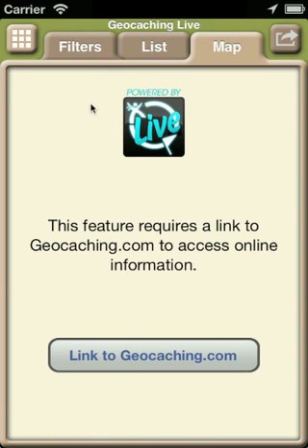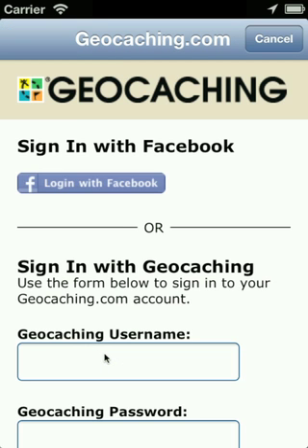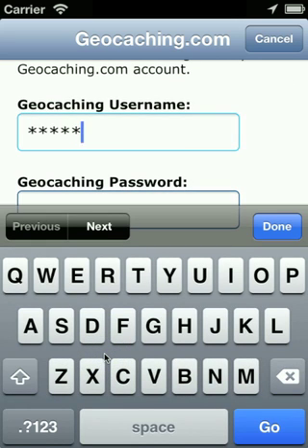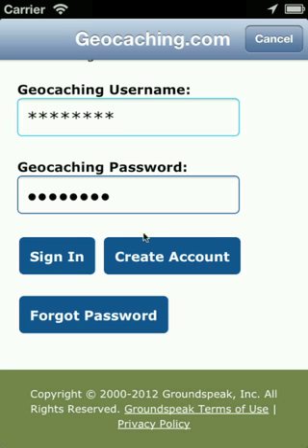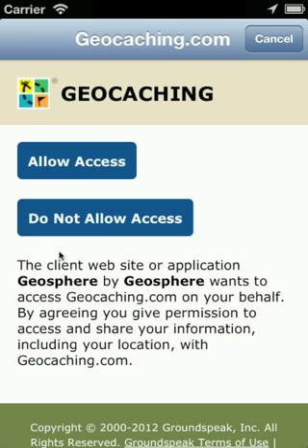Now, the first time you try this, you will get a screen which is prompting you to link Geosphere with your account on geocaching.com. After you select the link button, it will take you to geocaching.com's website and ask you to log in. Enter your username and password, but don't select the Go button, merely dismiss the keyboard. If necessary, you can create a new account here. Select Sign In. Once prompted, merely indicate that you will allow Geosphere to link to your online account.